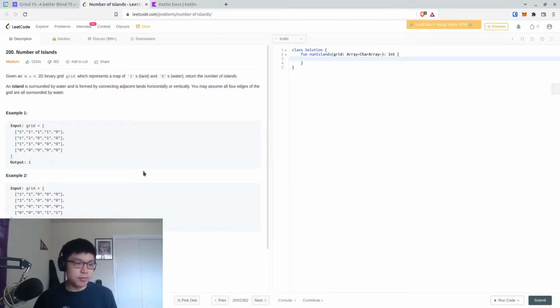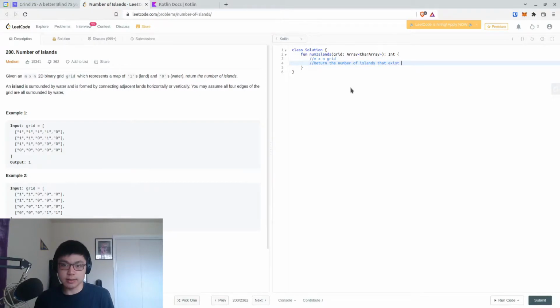Okay, so let's see. So we have an m by n grid. We want to return the number of islands that exist within that grid. A condition that we are given in this problem, which may not be specifically given by an interviewer, would be that the edges present water.